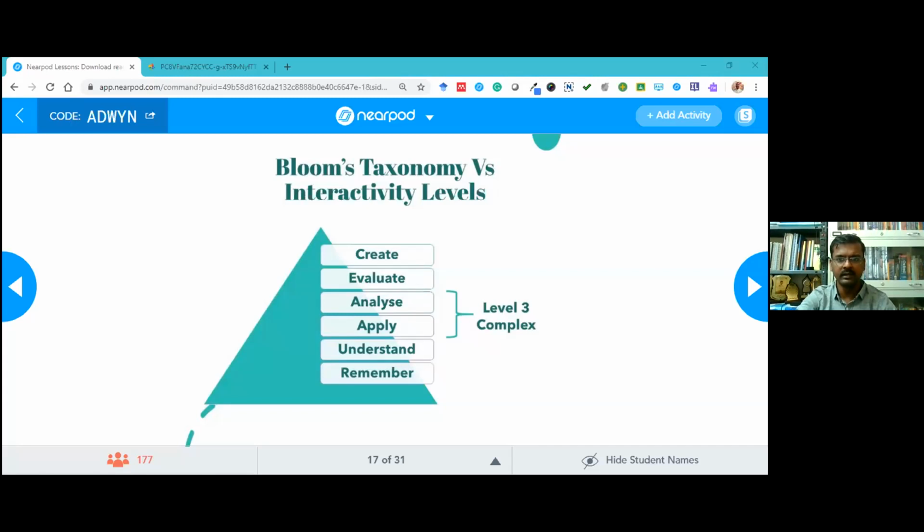And in complex interactivity, it can be matched with the level of applying and analyzing in Bloom's taxonomy. So remember the kind of activities that we have in the third level of interactivity. We can have stories. There might be some narrations, and based on the narration, there will be questions embedded in between. So it appeals to your right brain, it appeals to your empathy, and there can be some play activities in the third level of interactivity.